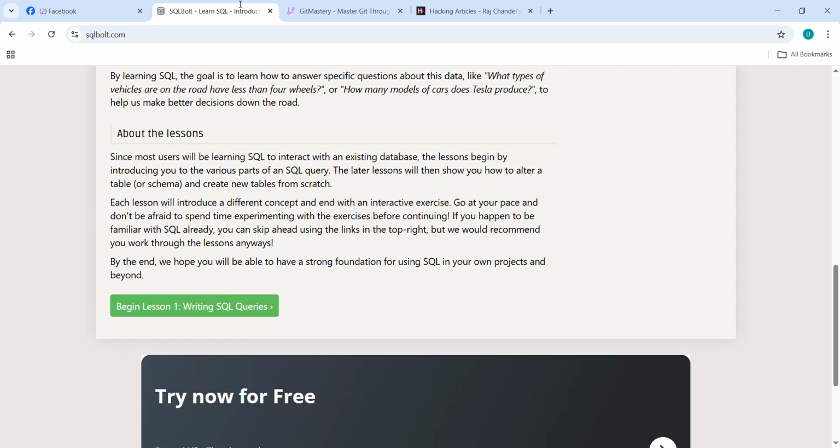About the lessons: since most users will be learning SQL to interact with an existing database, the lessons begin by introducing you to the various parts of an SQL query. The later lessons will then show you how to alter a table or schema and create new tables from scratch. Each lesson will introduce a different concept and end with an interactive exercise. Go at your own pace and don't be afraid to spend time experimenting with the exercises before continuing.